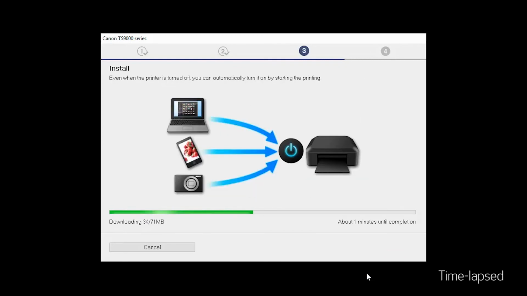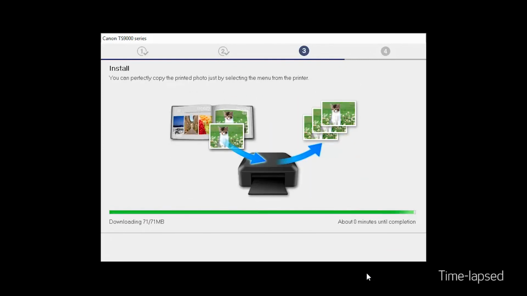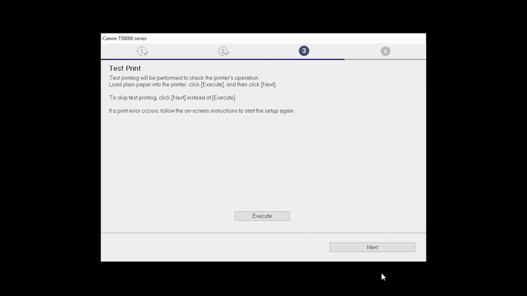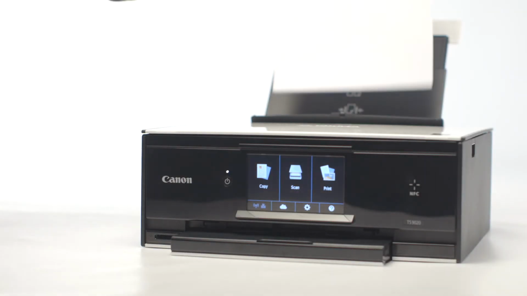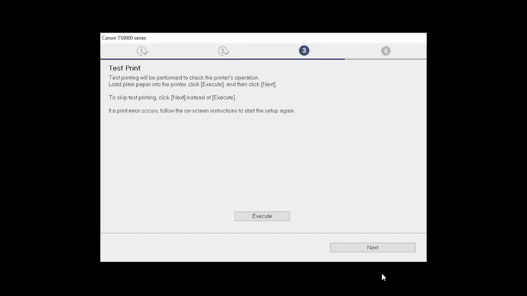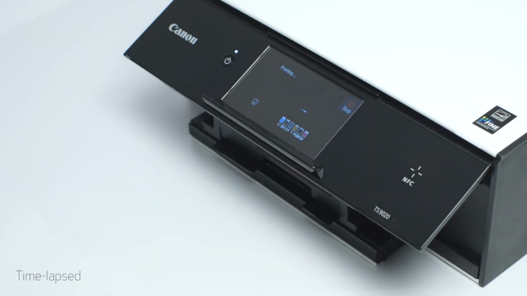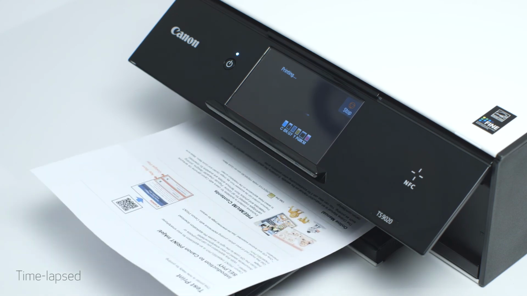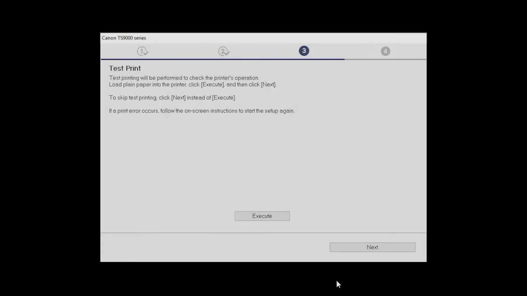Now the drivers will be installed. This may take several minutes. Now the test print window is displayed. If you would like to make a test print, load plain paper into the printer. Then click Execute. After test printing, click Next. You can skip test printing by simply clicking Next.